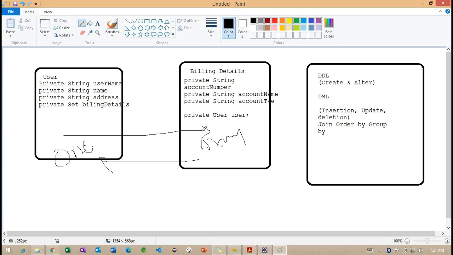The same is applicable in reverse. Many billing details will belong to one user, so one user can contain many billing details. Observe carefully how we have this relation. Here we are making both directions, that is, we are adding the billing details section along with this user section. Right. So how are we going to create the table?